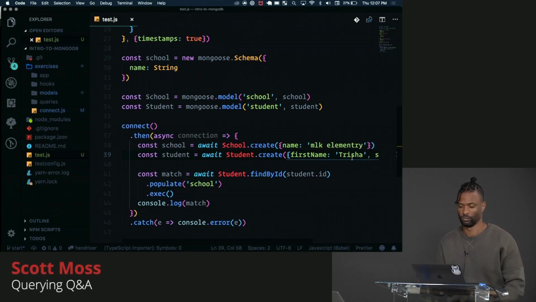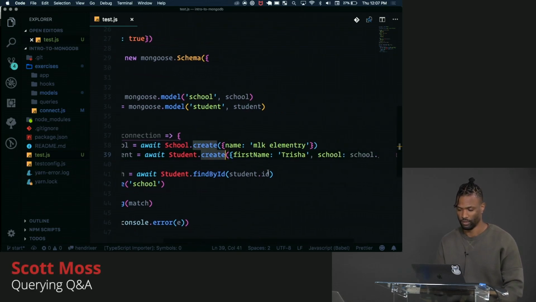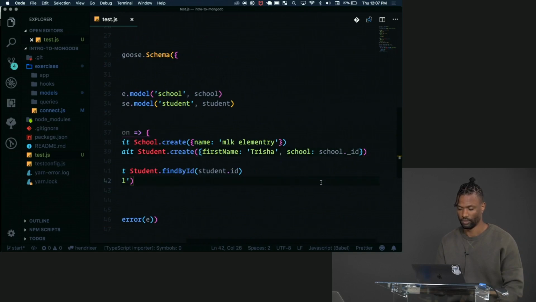Could you go to the end of that line? Which one? 39, the one you're on. Oh, there you go. So why do we use school._ID here, but then on 41 we use student.plain_old ID?